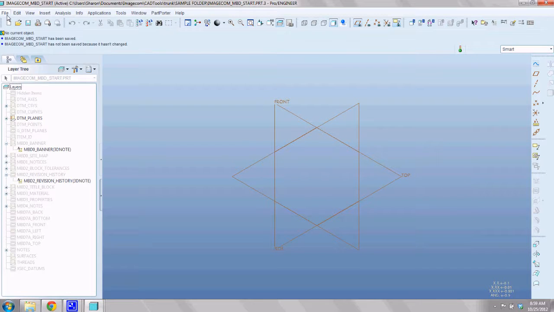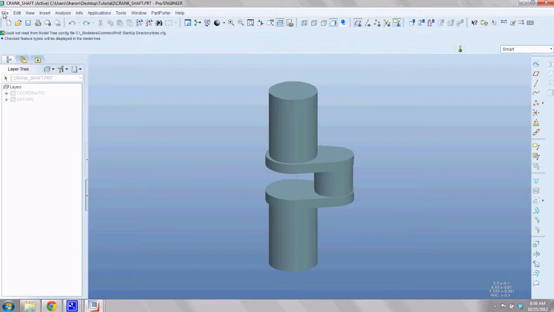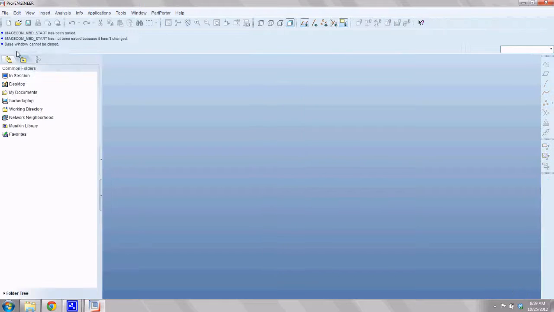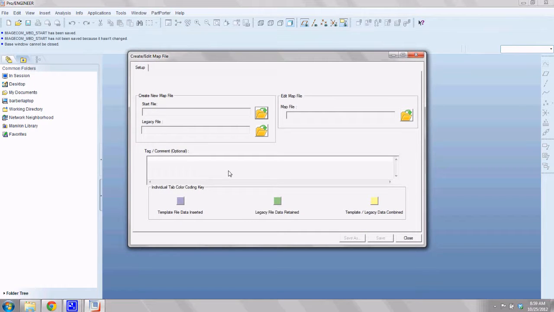What we will do is we will use the PDPorter, we will create a map file, and then we will apply that map file to our legacy file. To do this, we start by choosing Create Edit Map File from the PDPorter pull-down menu, which brings up the following dialog. First, we create our start part.